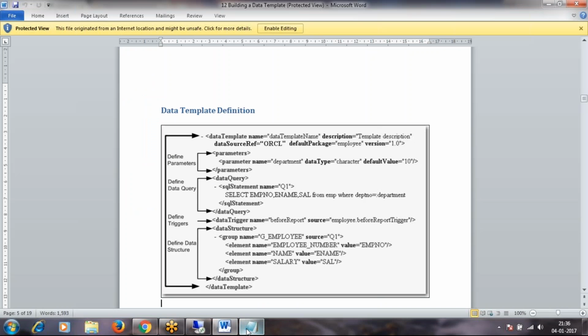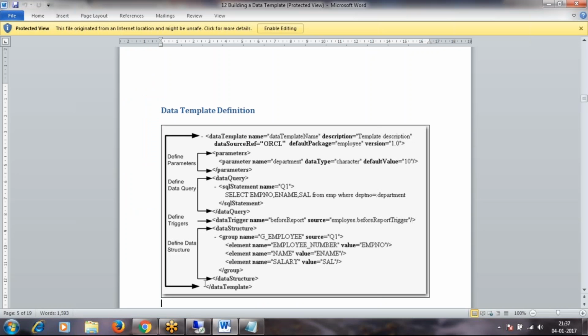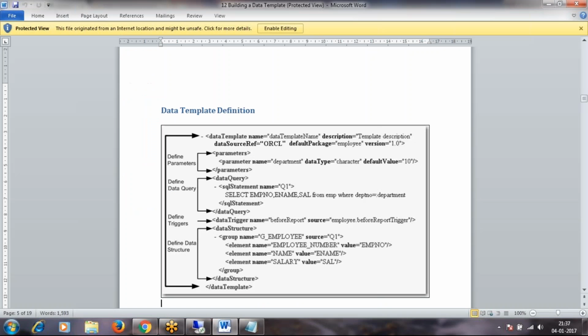Next, what do we need to do? Description. Same format you need to follow. If you have a description, you can give it. Otherwise, no need. You need to close this tag also, understood? That is going to open. You need a slash at the end of the last one, data template, to close your tag. In between only, inside the data template, you need to do all the remaining things.